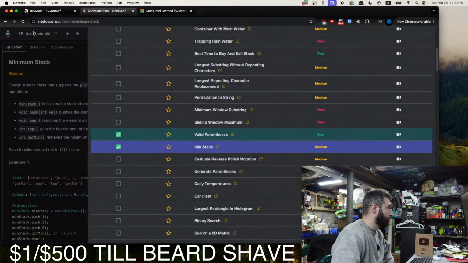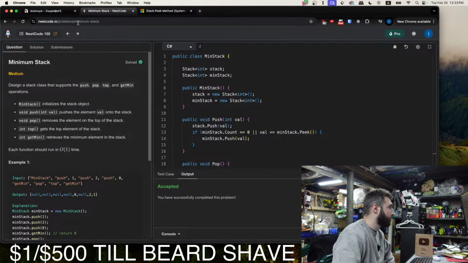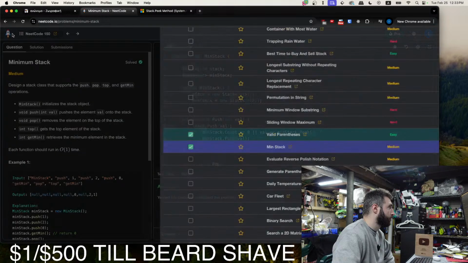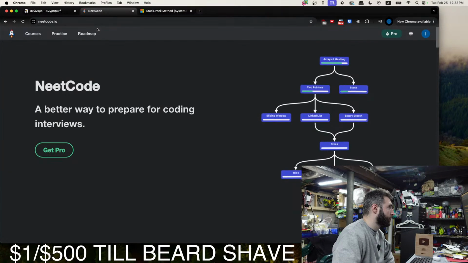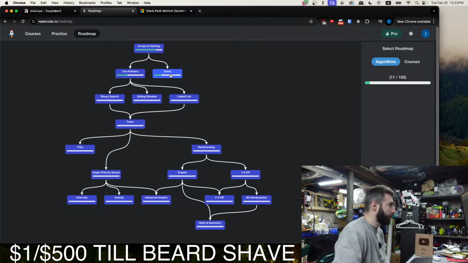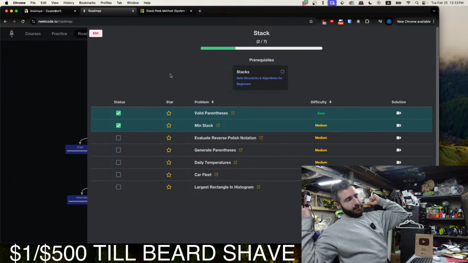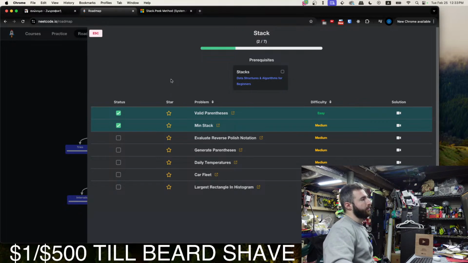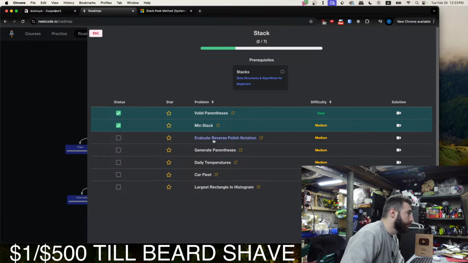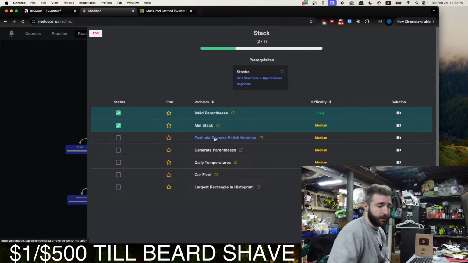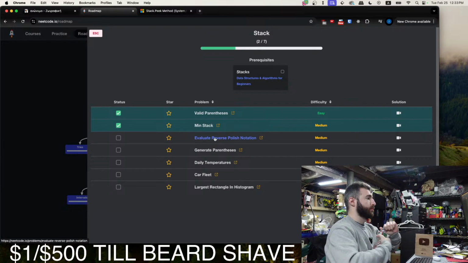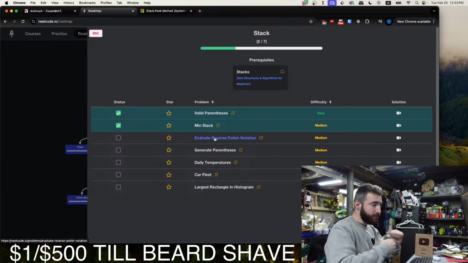Okay, so let's do the next one. So we could do another stack one, which I could do because I didn't really solve this one. I relied heavily on the hints. Evaluate reverse Polish notation. Interesting. Let's do it.